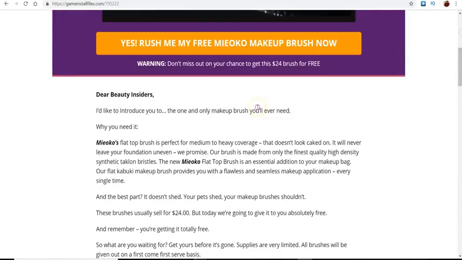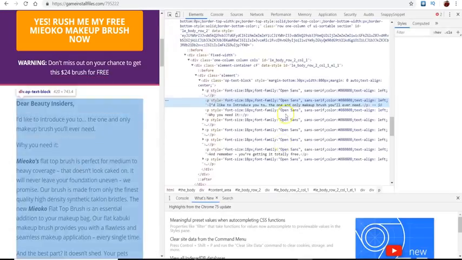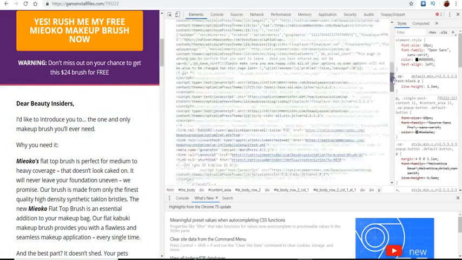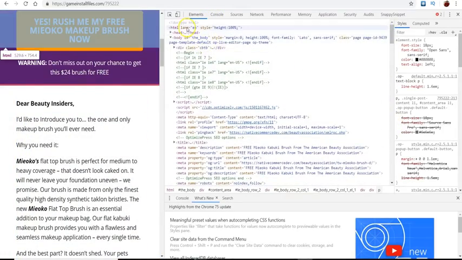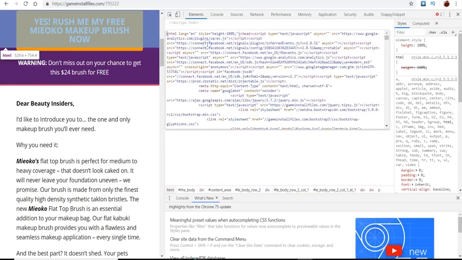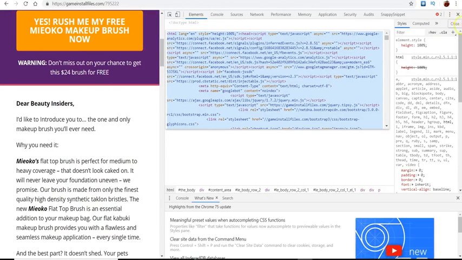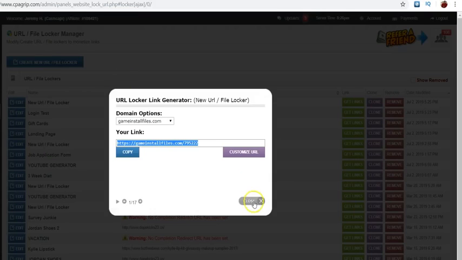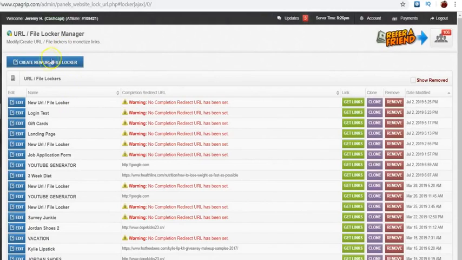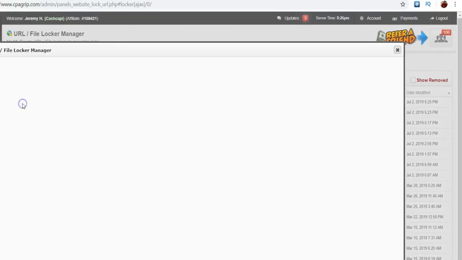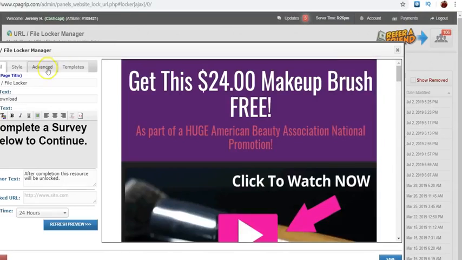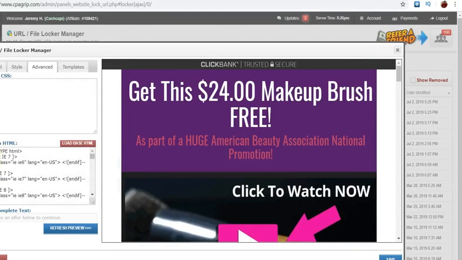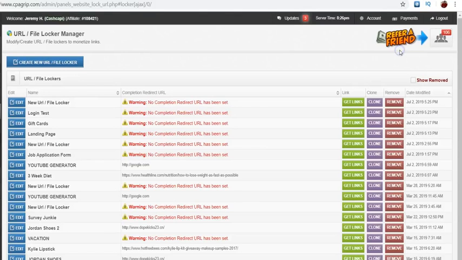Then after that, you could just right click again, copy the brand new code all the way up here to HTML, right click, click edit HTML, copy this code and paste it back into your CPA Grip. So for instance, you'll click edit, advanced, and you will paste the new code right here. Do not press refresh, just press save. You should be good to go.